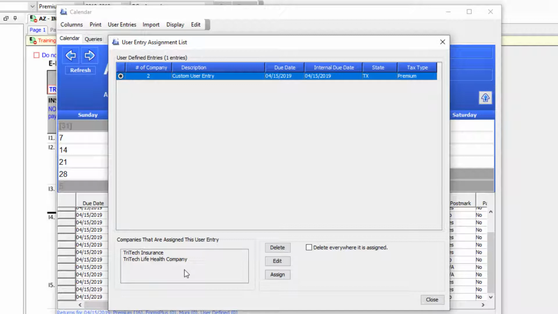Pressing Delete deletes the user entry only. These user entries will still appear in the queries and under the companies they were assigned to. However, you will not be able to assign it to any companies in the future, and it won't appear in the assignment list moving on. If you select the Delete Everywhere It Is Assigned checkbox, then press Delete, the entry will be permanently deleted from every existing place it is assigned. All traces of the entry will be removed.